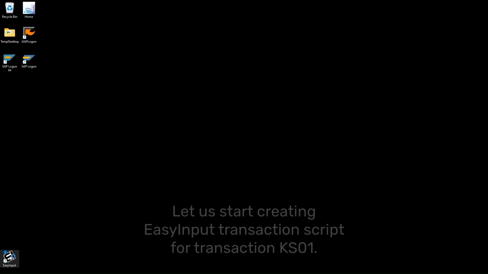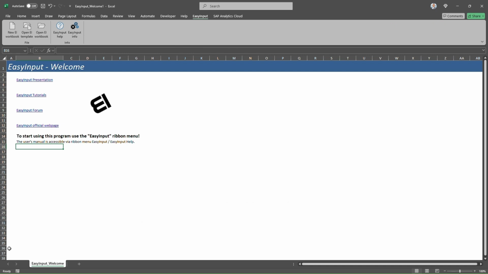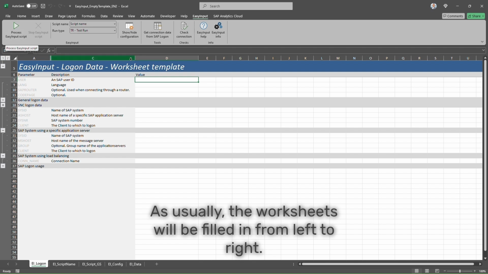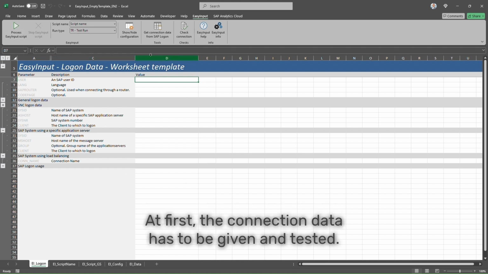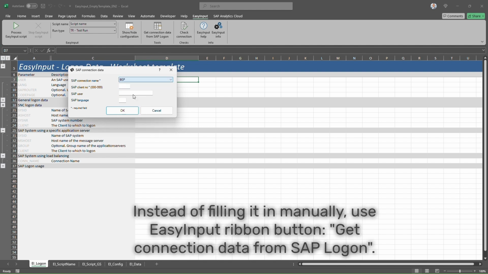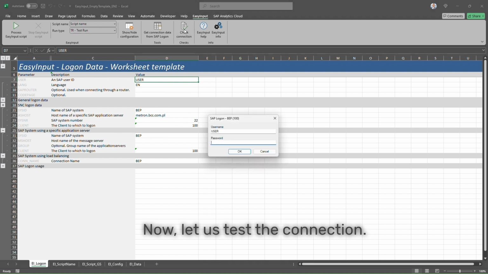Let us start creating the EasyInput transaction script for transaction KS01. A new EasyInput workbook has to be created. As usual, the worksheets will be filled in from left to right. At first, the SAP system connection data has to be given and tested. Instead of filling it in manually, use the EasyInput ribbon button, Get connection data from SAP Logon. Now let us test the connection.